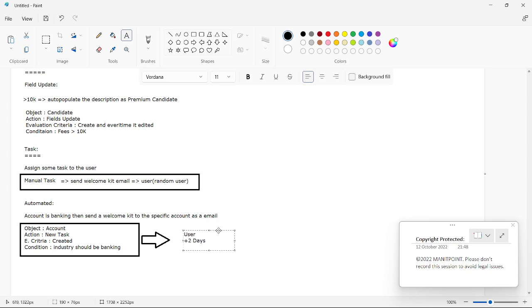And priority, I want to create it as high priority. And status should be changed to in progress. So these all should be automated. This is the due date and this is the name of the user.